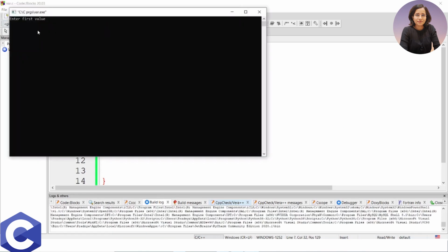Now you can see we are getting the message enter first value. Now I will enter the value 50, and again we are getting the message for the second value. Then we can type any value of your choice, 100. Now the value of a is 50 and the value of b is 100.